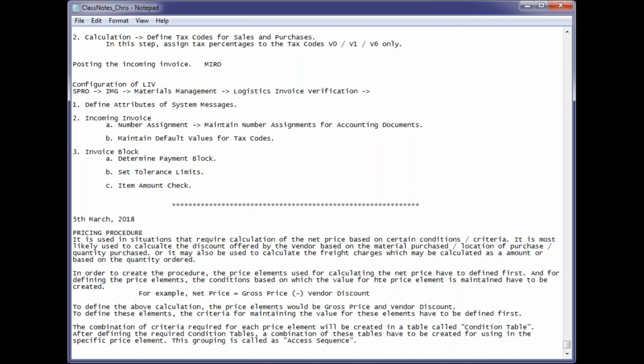Now, most of these elements, that is your condition table, some of the condition tables are predefined. Most of the common access sequences are already predefined. Condition types are definitely predefined, like your material types. And the calculation schema can be based on what the client actually requires. So let's see how to create this.